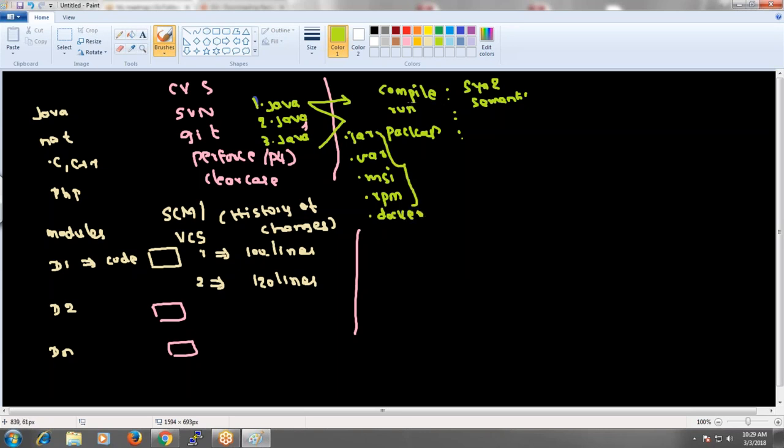So after the development, it needs to be compiled, run, checked, and packaged. After successful compilation, it will be tested with some test cases, and the test cases will check whether it satisfies the requirement or not. So who is responsible for this activity? For that we need to make use of certain tools. We call these tools build tools.